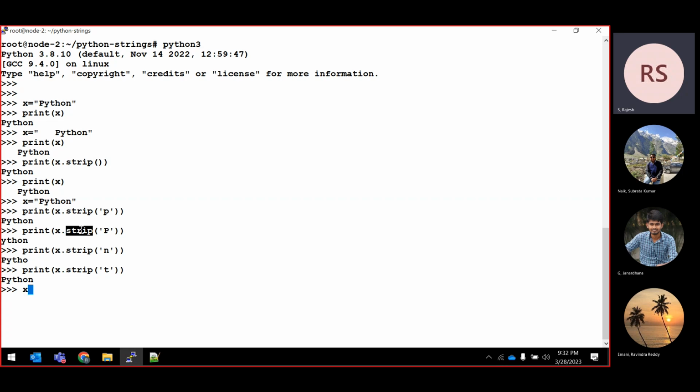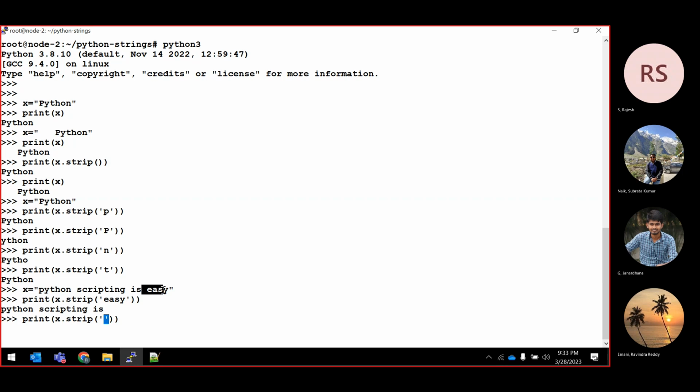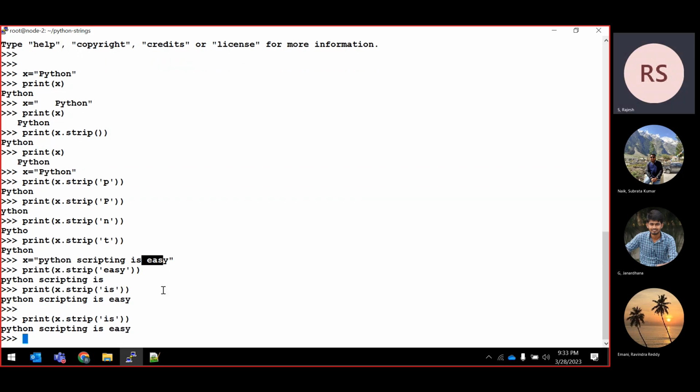Suppose for example, if I say x is equal to, same variable I'm using, Python scripting is something easy, like this. Now if you say print of x dot strip of, can I take the word easy? So the last word has been removed. Now the same thing, can I remove the is? The strip is not removed. It doesn't work in between words, only at the ends. Can you remove the Python from here? Yeah, you can remove it actually.